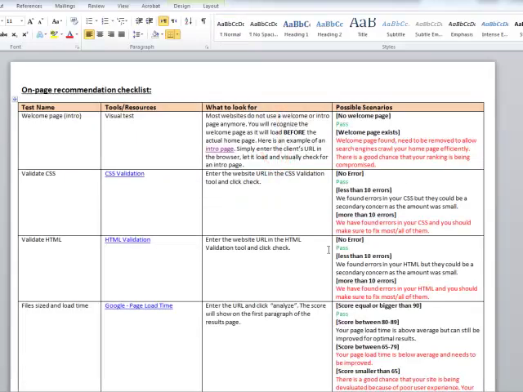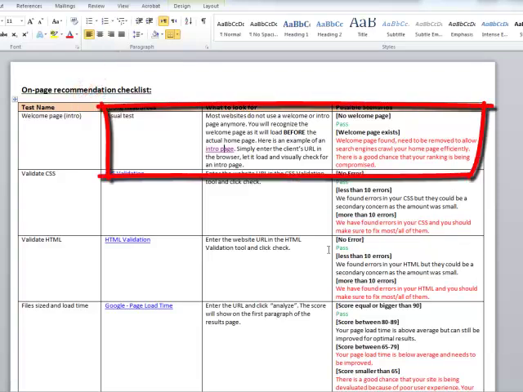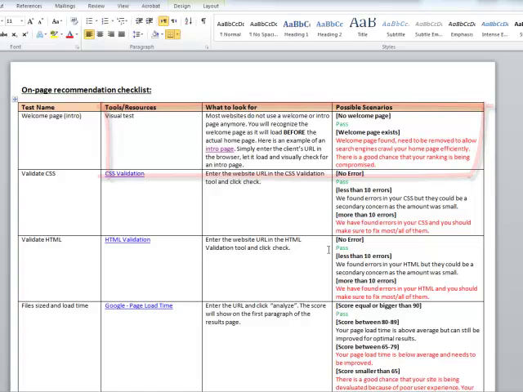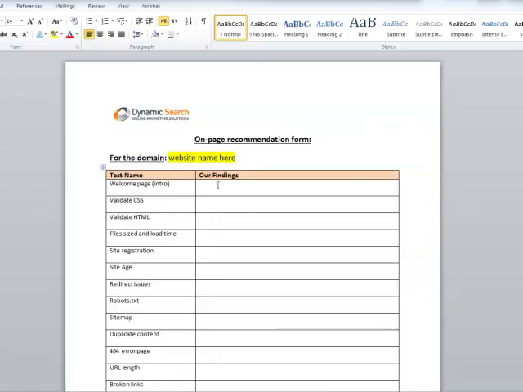On the on-page recommendation checklist, you're going to see the same 32 factors and some other columns that are going to help you through the process. Let's go through them. The second column from the left is going to be the tools and resources that we're going to provide you. The third column is how to do the test. The fourth column is the possible scenarios that you're going to find, and you're going to copy the matching scenario and paste it into the on-page recommendation form. Just like that.